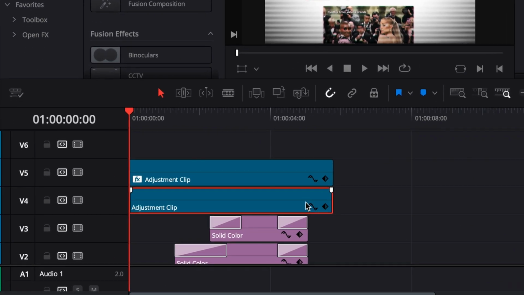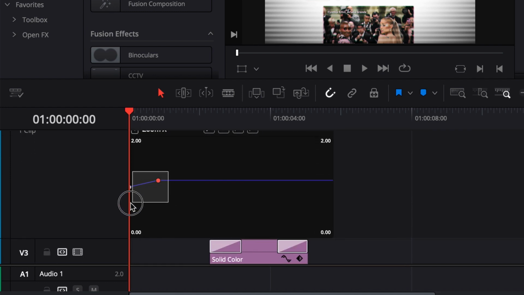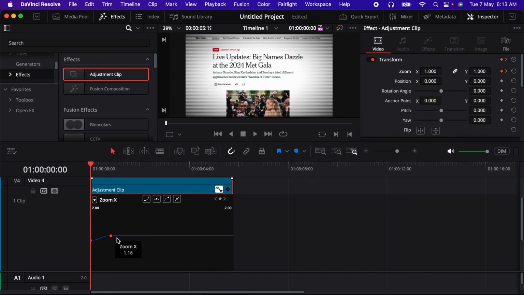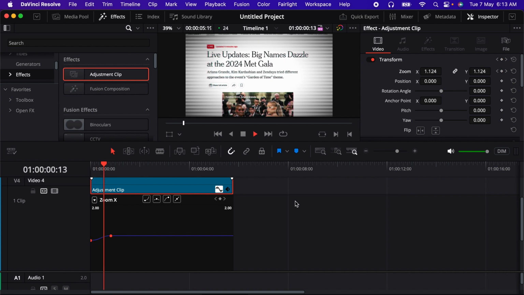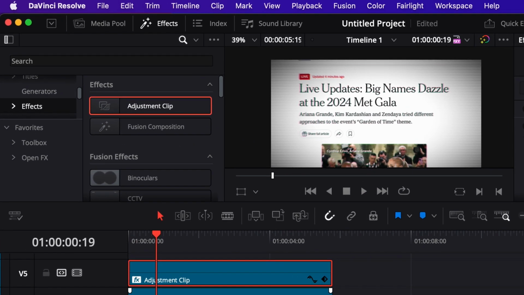Now I want to click on this and you will see this zoom X. They're kind of linked, so if you change zoom X, you'll change the zoom as well. Select these two dots and click on this thing to make it smoother. Now let's see. Yes, it's looking fine, but we can make it way better, right?